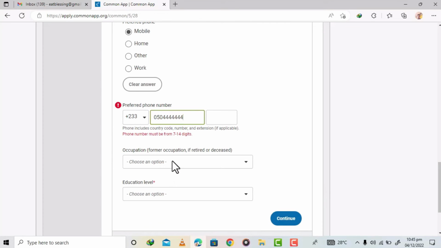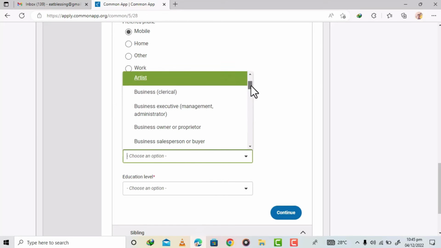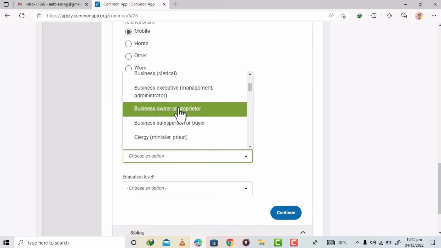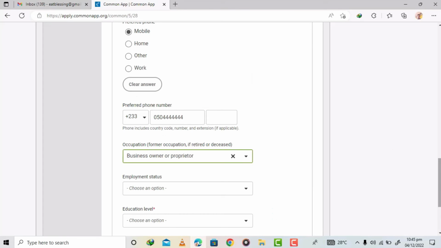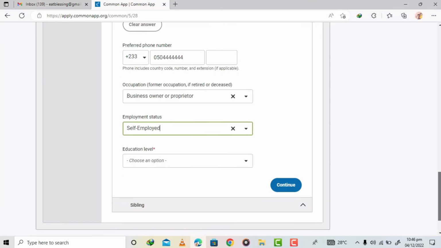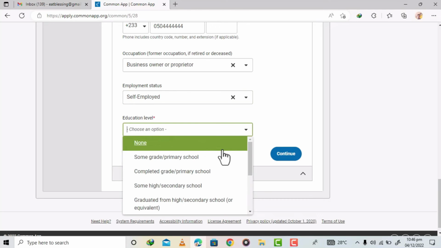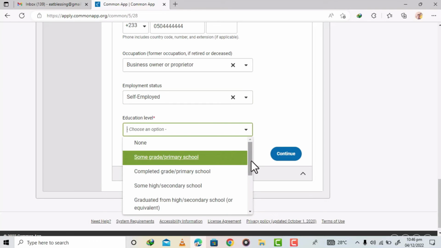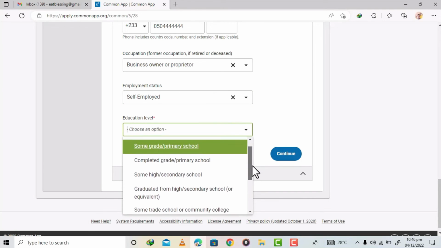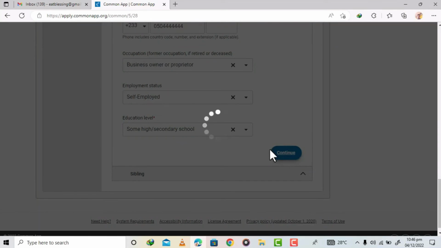And occupation. So she also is a business, she's the business partner of my dad. Actually, I'm not gonna tell you that she owns the business. I just did. So employment status, self-employed, because we own a bakery, and yeah, it's owned by both parents, my mom and dad, and we're doing pretty good. So education level. So I'm gonna choose some high school, secondary school, and continue.